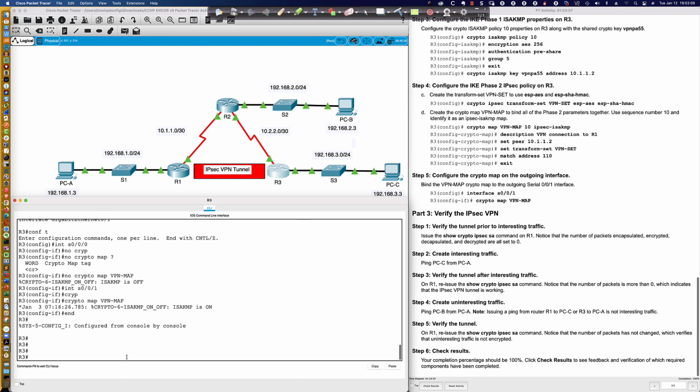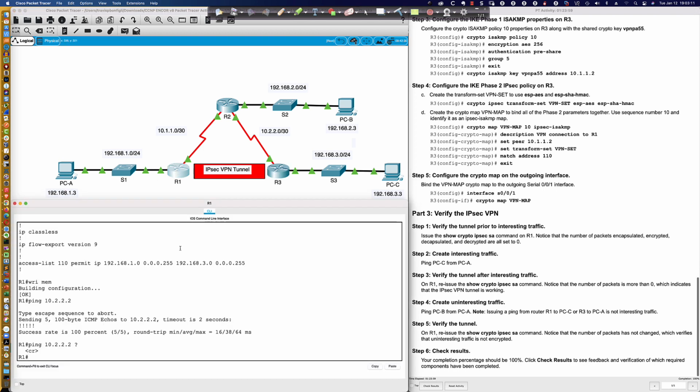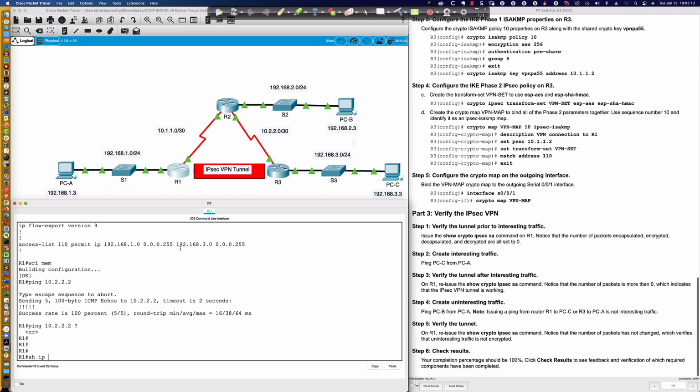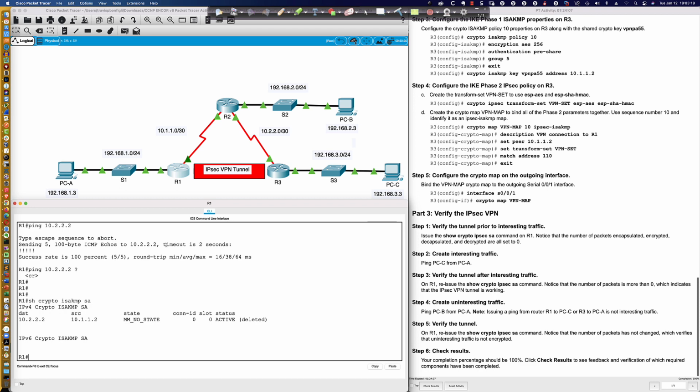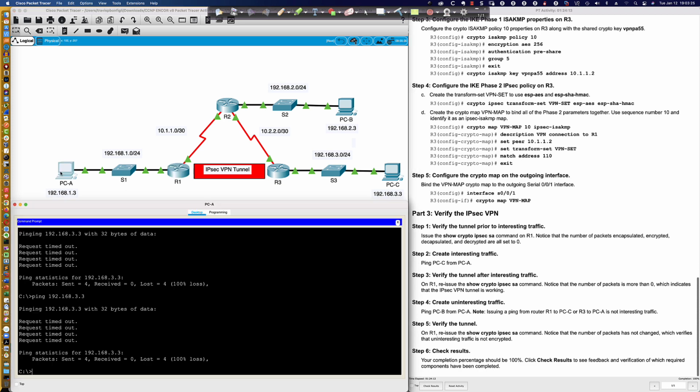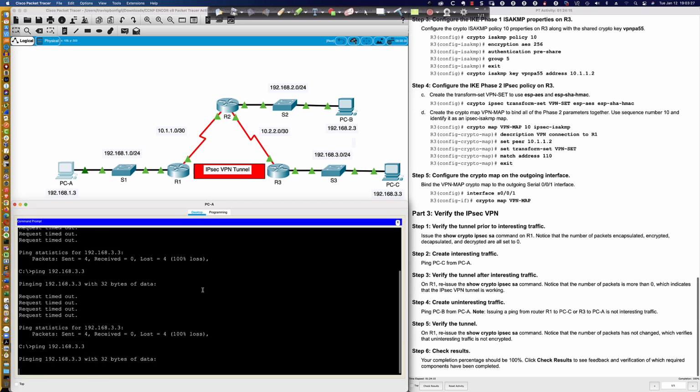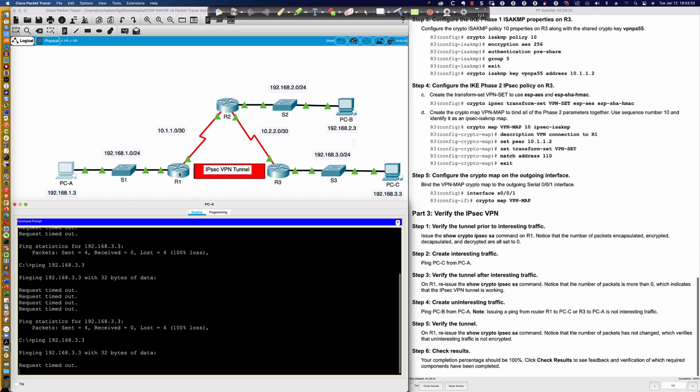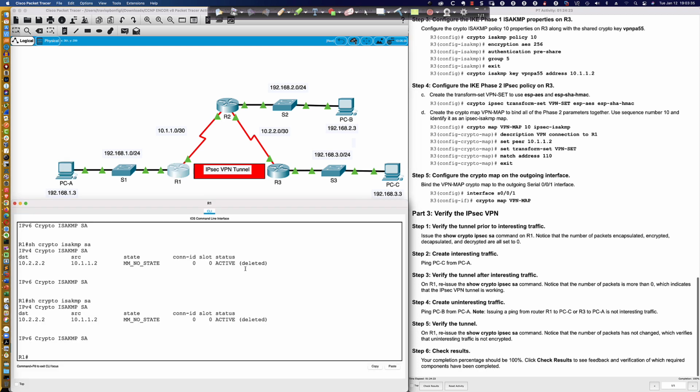There we go. So now let's come back over here to router 1 and let's run that show crypto isakmp SA. And it looks like we're still behind here. Let's see if we can get some interesting traffic in there to bring it up. I was hoping it was going to pop up on its own there, but it's not. And again, we should get a timeout, then it works.